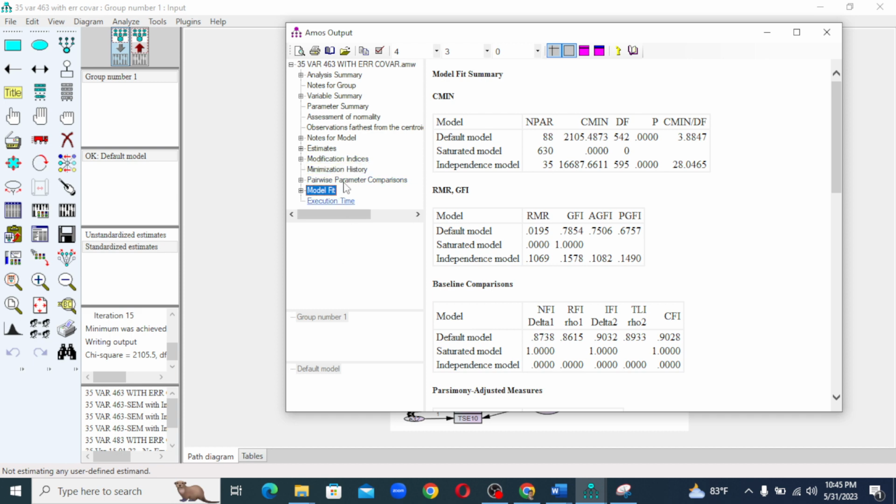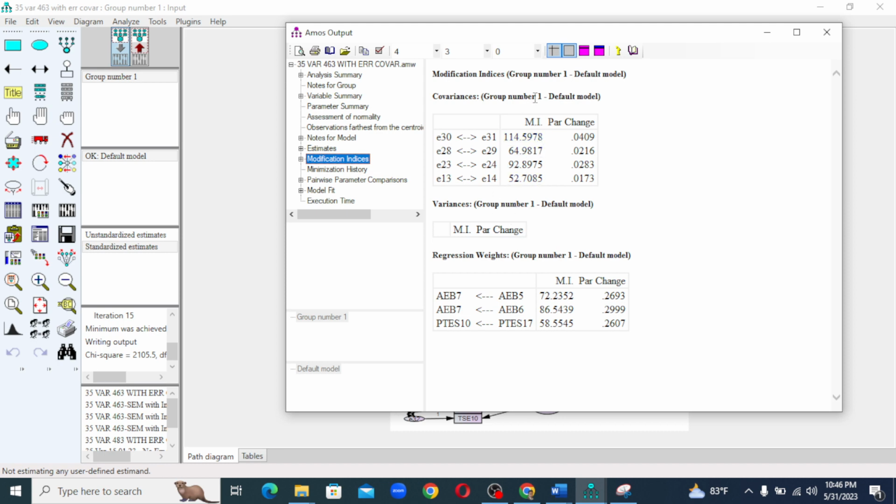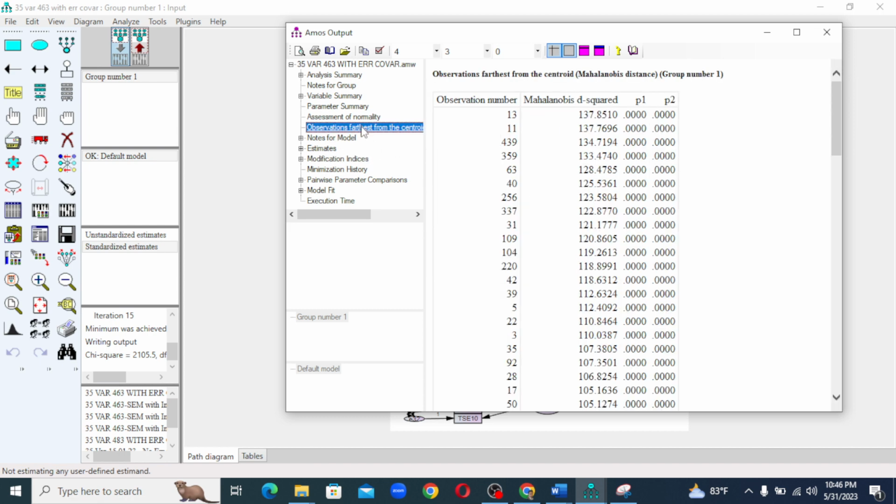Then, as in the previous case, you can visit modification indices. Here, as we have already done most of the modifications, you will notice only a few modifications are given. Thereafter you can visit the Mahalanobis distance tab. Earlier there were some larger values, however now the figures have become smaller, and if required you can make the necessary adjustments even now.